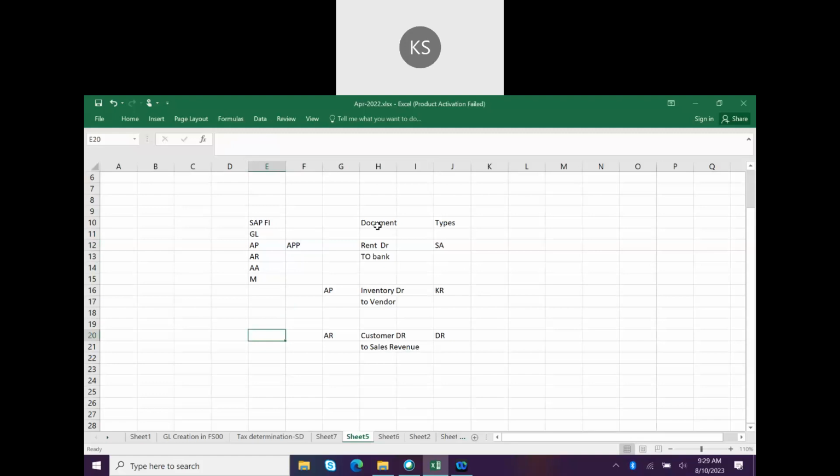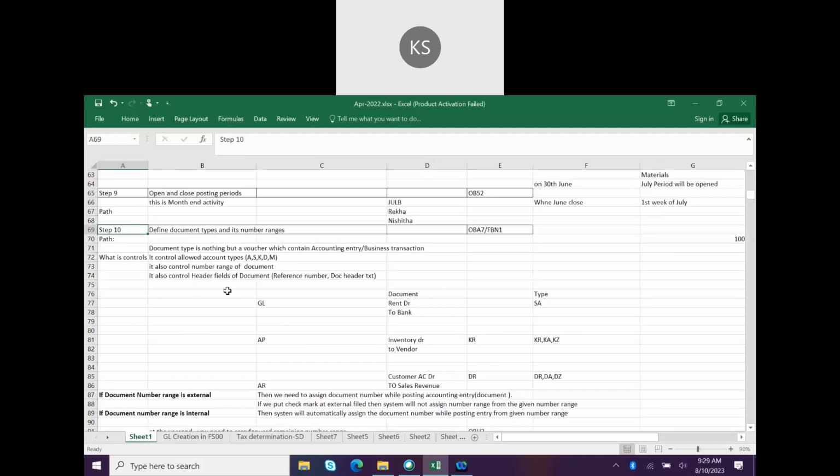So what is a document type? A document type is nothing but a voucher which contains an accounting entry or business transaction. See, all the business transactions we are going to post as accounting entries in SAP. So for each one, SAP separates them with a document type. That is what I gave in the notes here. A document type is nothing but a voucher which contains an accounting entry.